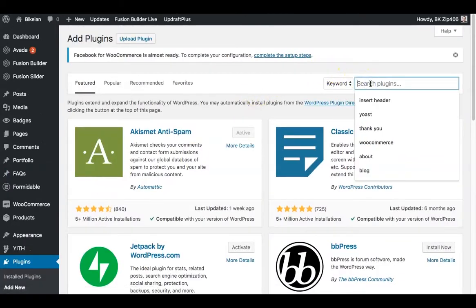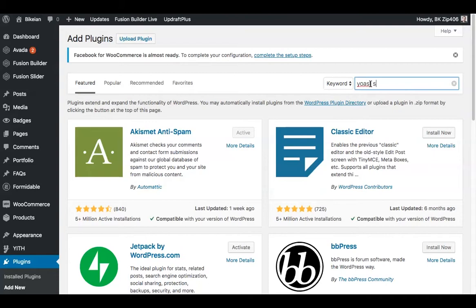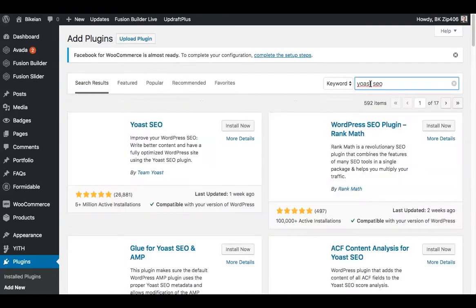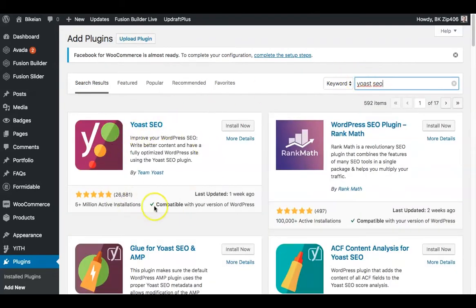And then just go ahead and search for Yoast SEO. And you'll see the plugin here. It's got over 5 million active installations. And then just click Install Now. It'll take a few seconds for the plugin to go ahead and install on your website server. And then just click Activate.